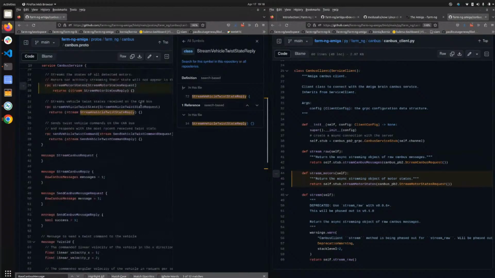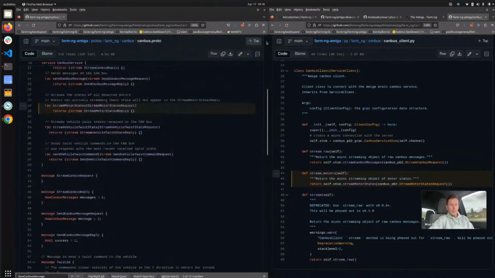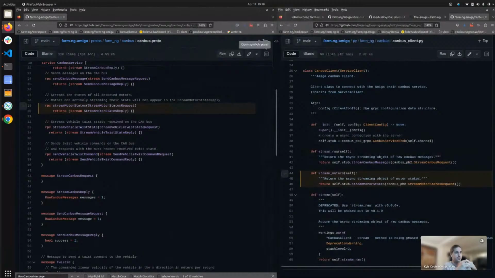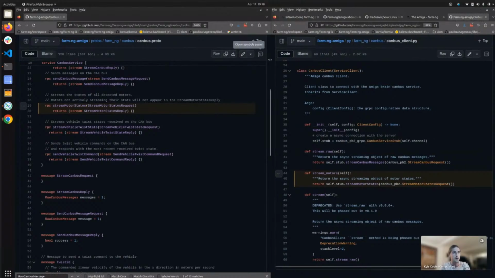you'll actually create a service stub, or the client will have a service stub and you'll actually do the call yourself. So you would do like myCanvasClient.stub.stream_vehicle_twist_state. And for these, we have examples in the FarmNG Amiga repository, FarmNG Amiga Py examples, and you can see some of them there.